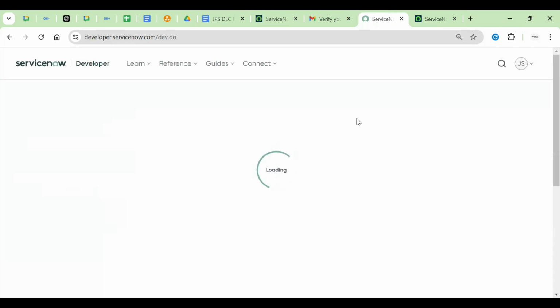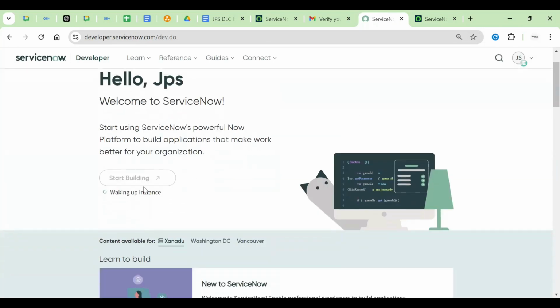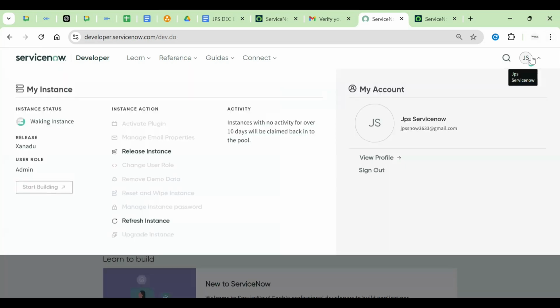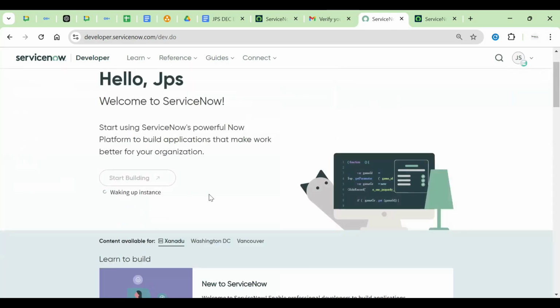I think it should be in sleep mode. Let's see what comes. Wake up instance. So instead of clicking, if you directly log in, it is showing me the waking up instance. That would be the difference. I haven't opened this for 10, 12 hours and above, so that's the reason it is showing as wake up instance.